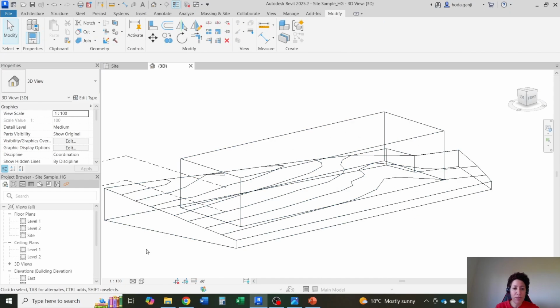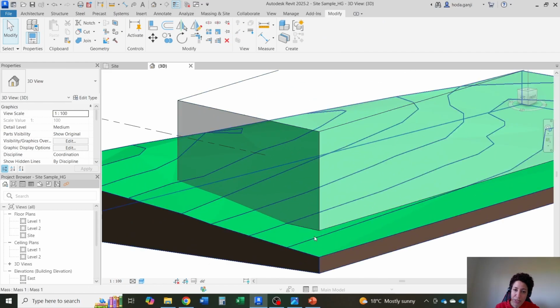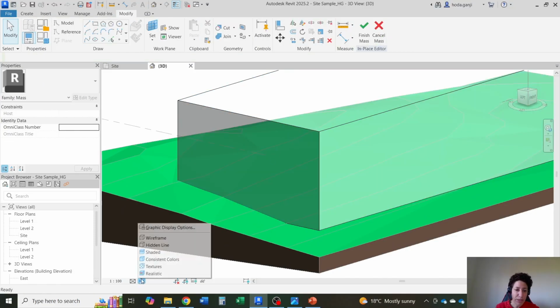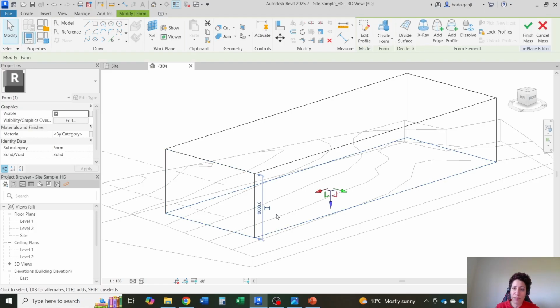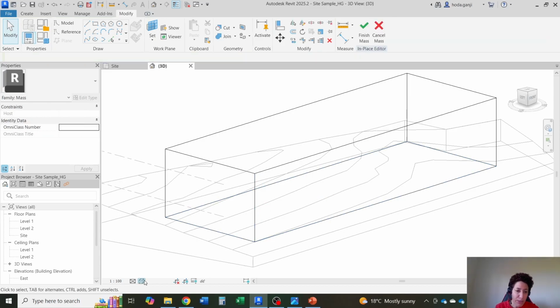And then I can finish the mass. I can go back to shaded. Actually, I see that here is a little bit above the plane, so I'm going to go back to edit in place. I'm going to go back with wireframe. I'm going to select the bottom plane again, and I'm gonna go with 8500, so the lower part of the building is still within the soil area.